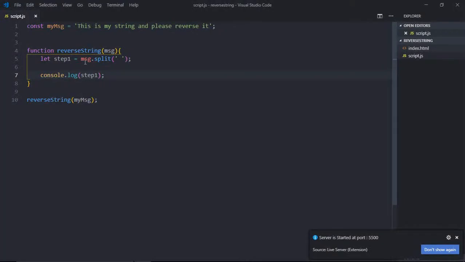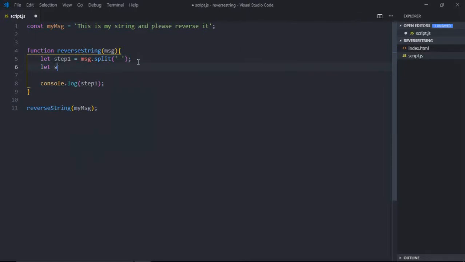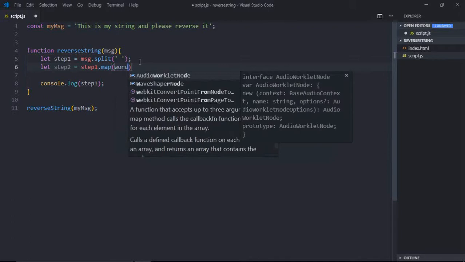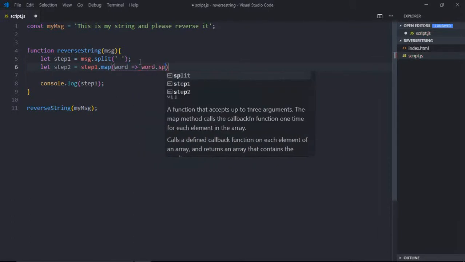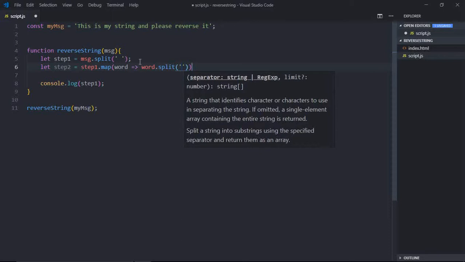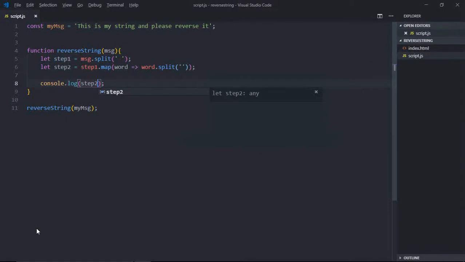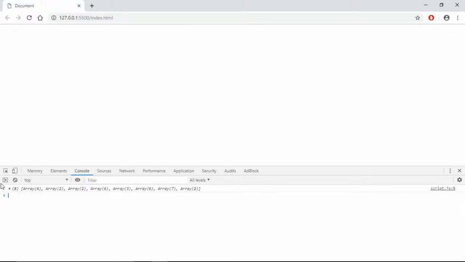Now we'll create an array of arrays. Basically we want to split these words and create an array out of it. So it will be step 2. And we'll make use of the map function here, then the word which we are having here, and we'll split it like this. Put it in step 2, save it. So this is the output.